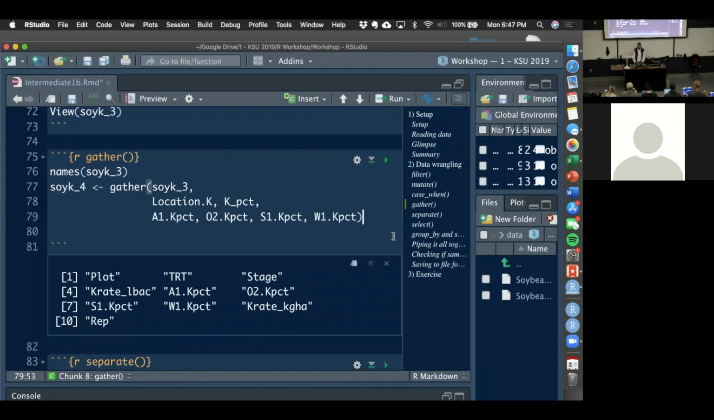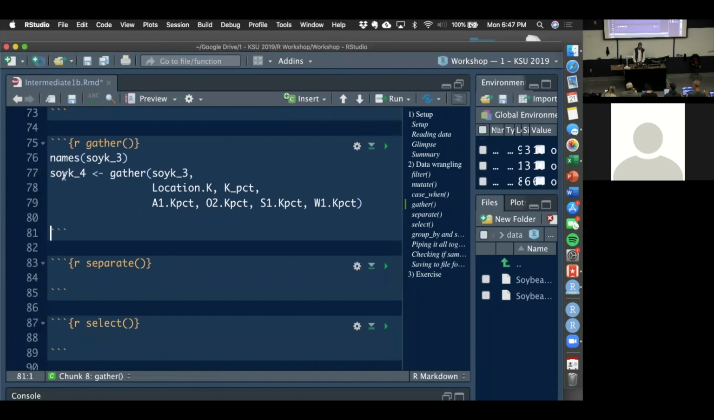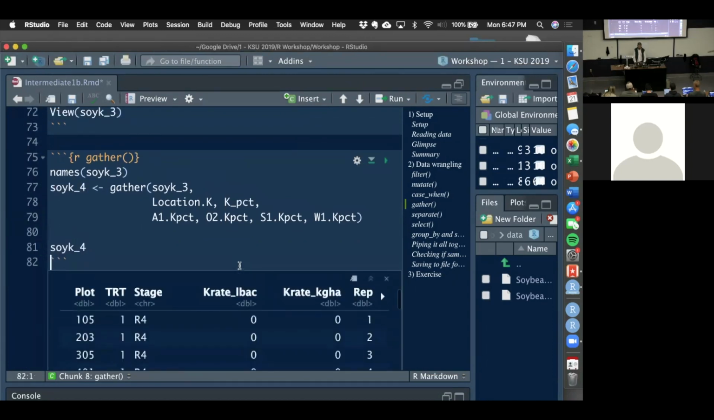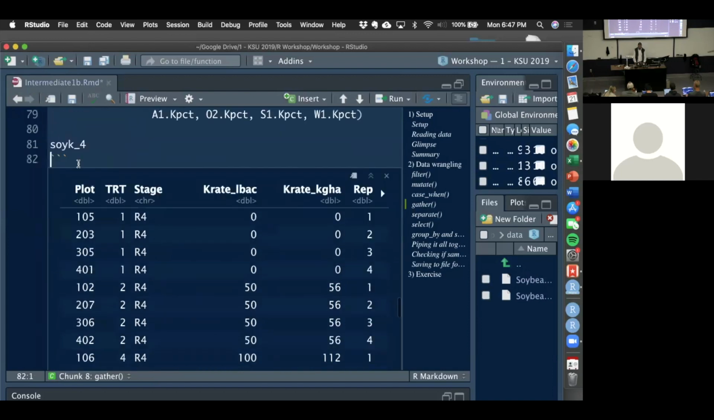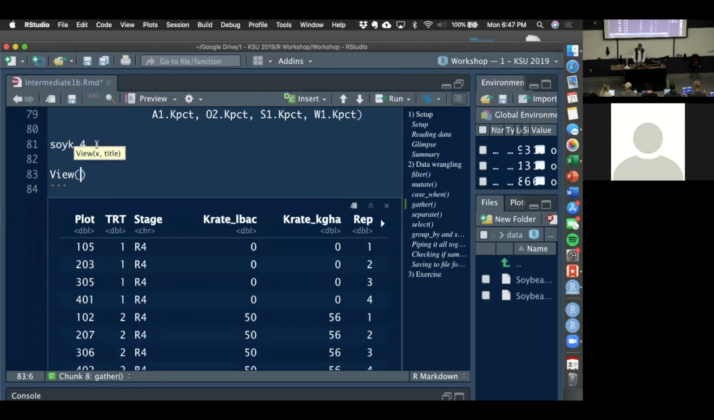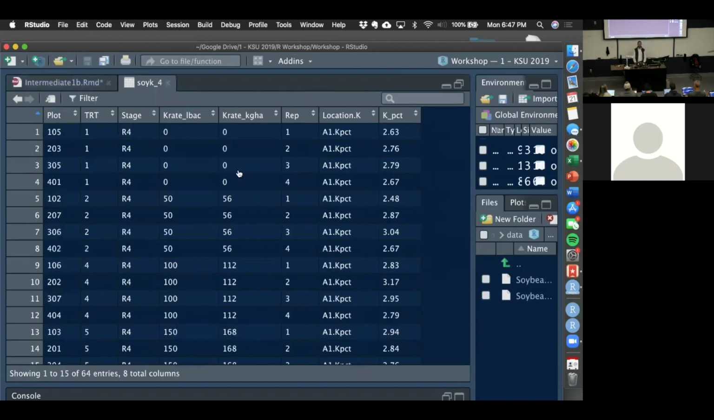Okay, now I'm going to run this, and I want to print the soyk_4 here, just so we see what's going on. You know what? I'm going to actually ask to view it so you guys can see the entire thing. Okay, so what happened now?